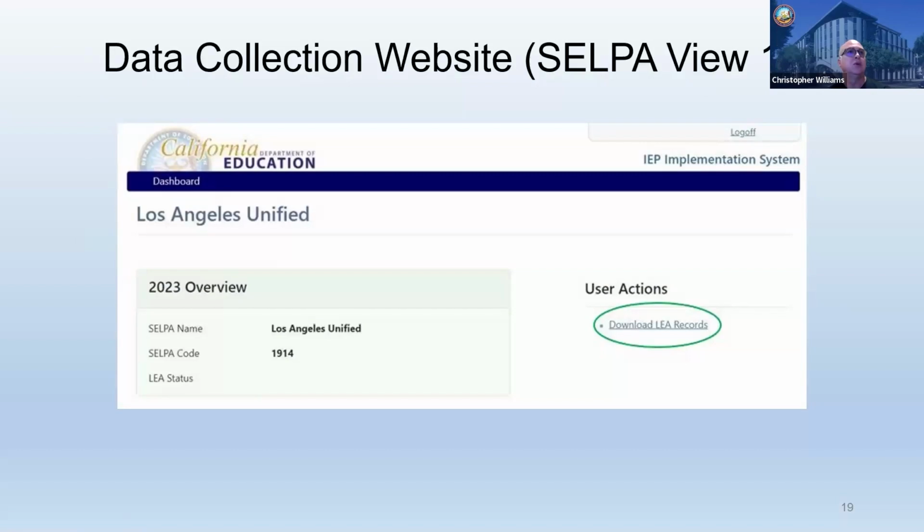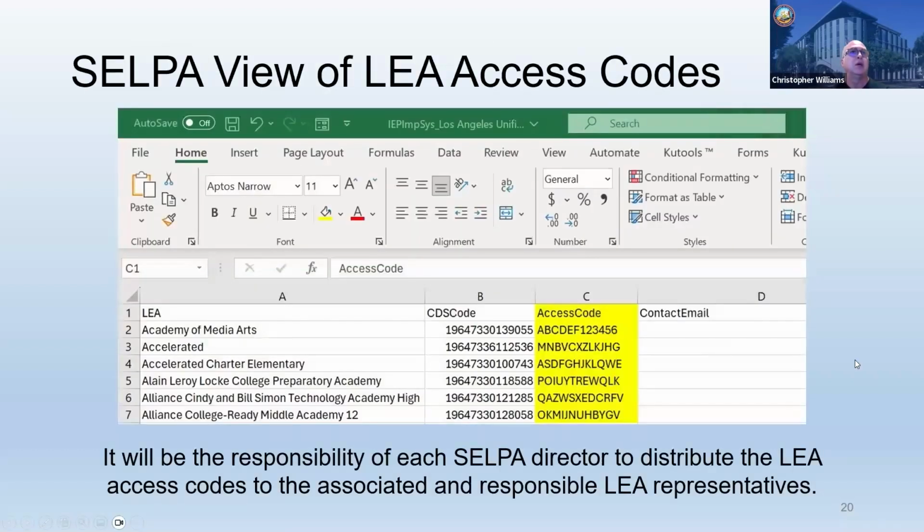Okay, next slide. Once the SELPA representatives log in from the screen that we saw above, this is your dashboard. This is what it will look like. On the right side of the frame, the top portion of that screen, you should see a link that says download LEA records. You'll need to click on that link. And then from there, on the next slide, you'll see a list of the access codes for each of the LEAs. Then you can distribute these accordingly to the designee for each of those LEAs so that they can log in. Okay, and the next slide.